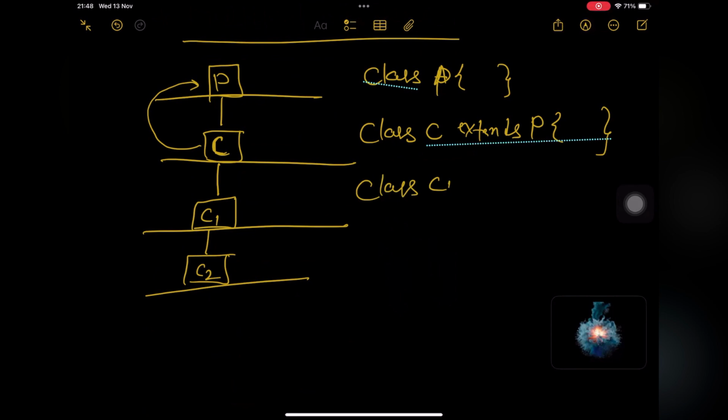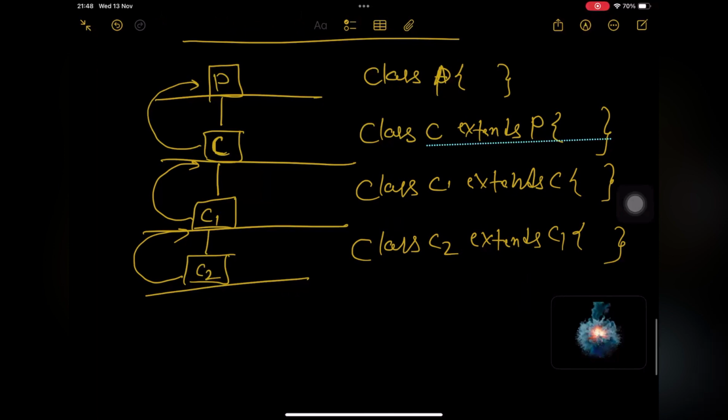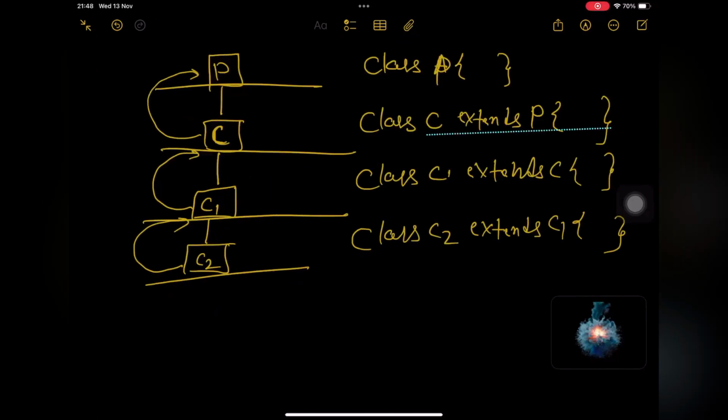C1 extends whom? C1 extends C. Then C2 extends C1. Clear? So this is called multi-level, because we are having levels. You guys are able to understand? Right now we have to understand this.